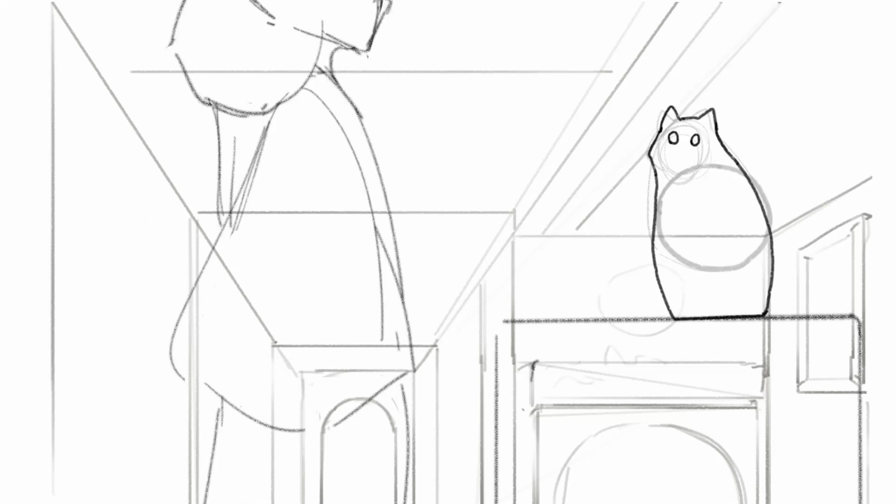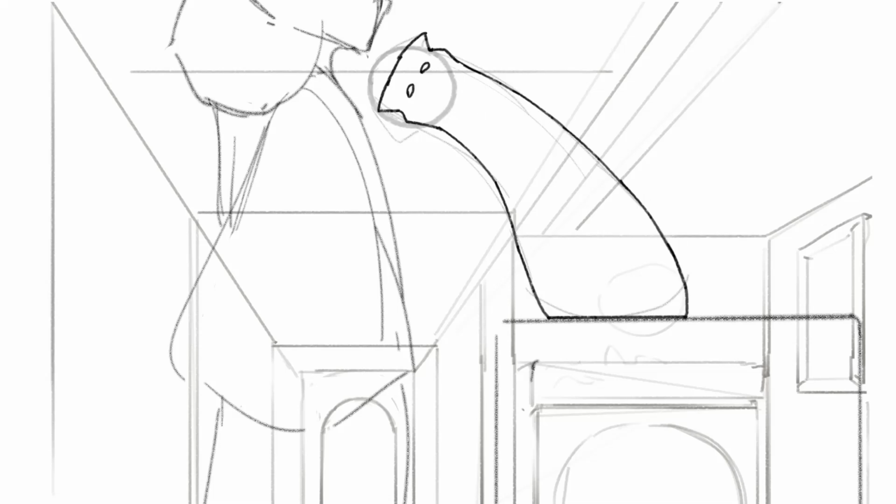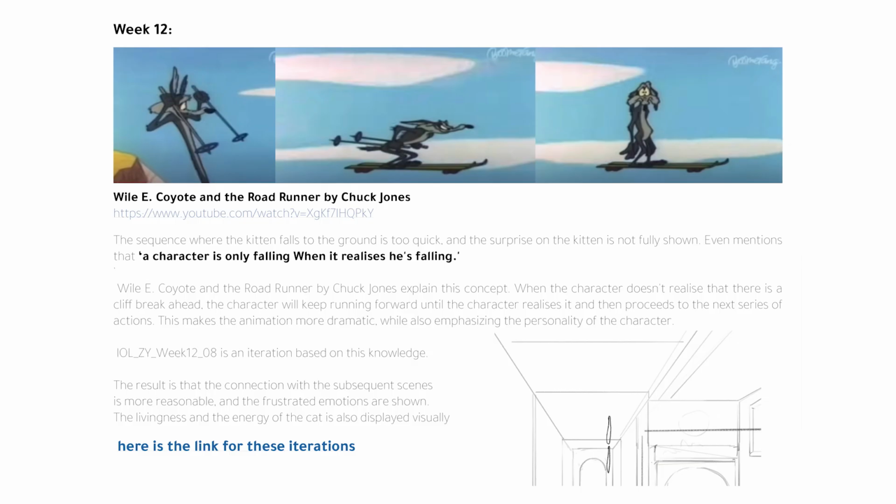Depending on those references, I reiterated the sequence. The result is that the connection with the subsequent sequences is more reasonable, and the frustrated emotions are shown. The liveliness and the energy of the cat are also displayed visually.